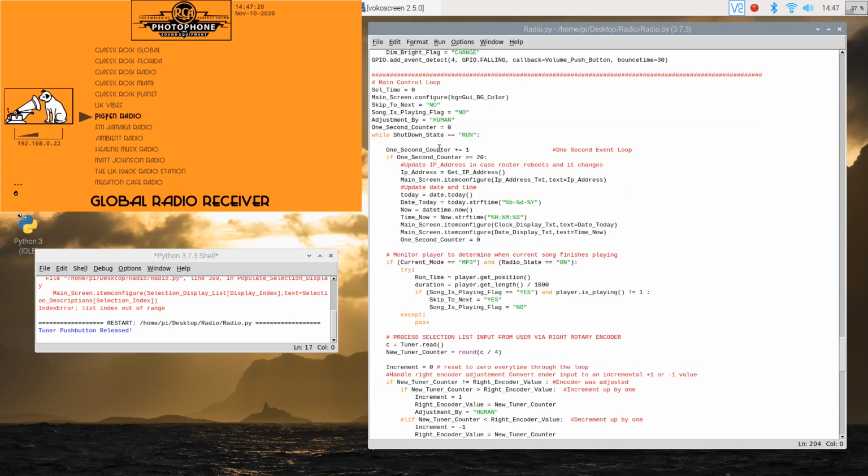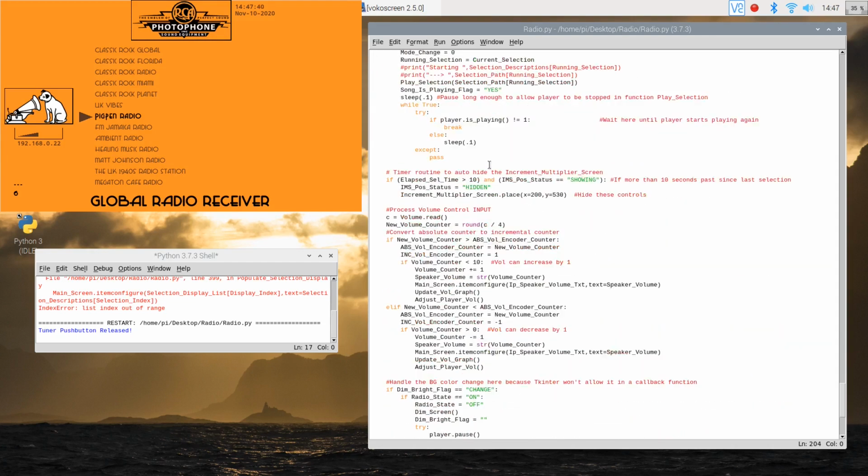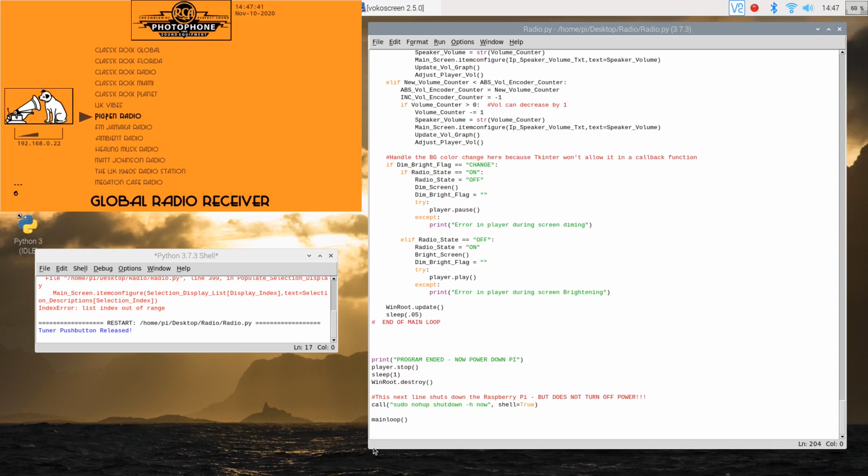Now the main control loop, I do have to point something out to you. If you're familiar at all with Tkinter programs, this is maybe a little bit on the unconventional side. But for me, it gives me the freedom to do what I want the way I want. Now, this is our main control loop. Down here further is Tkinter's main loop.